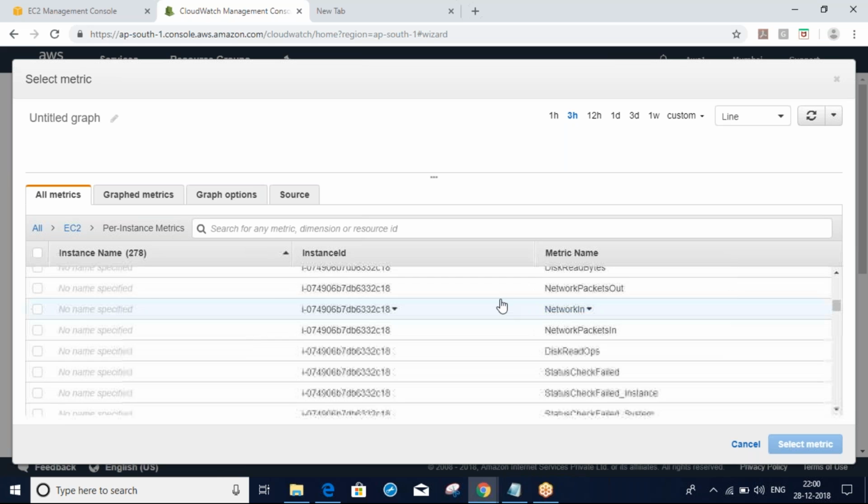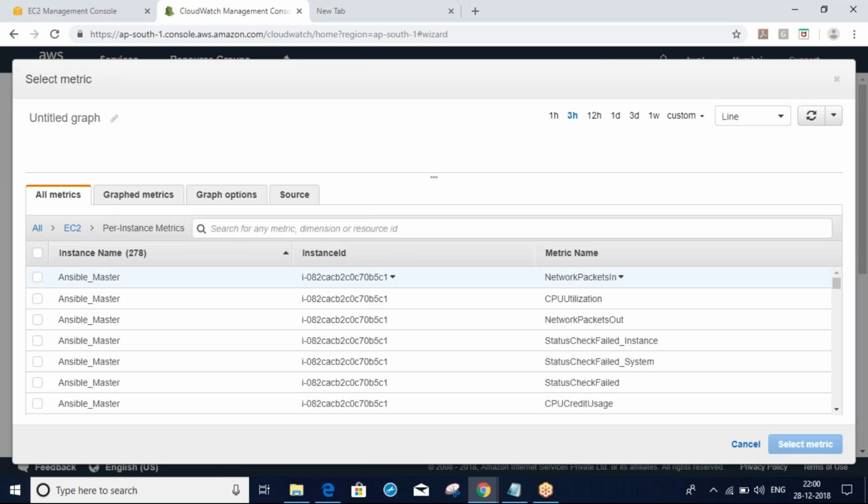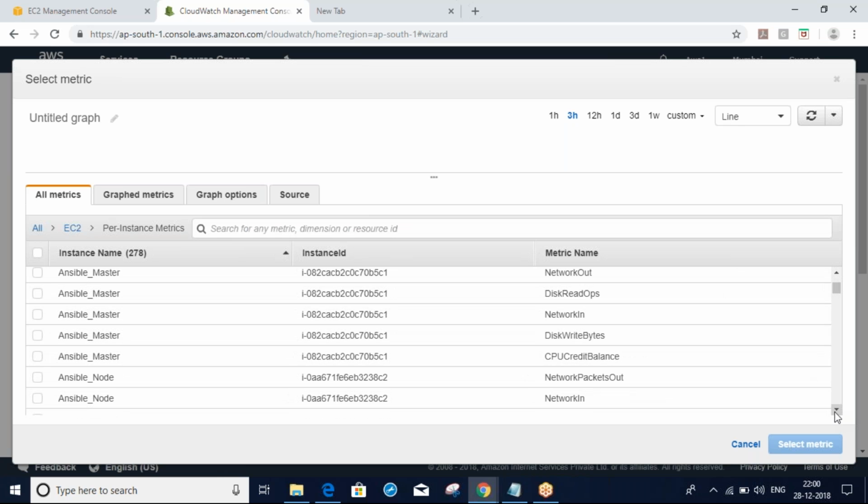You said something about latency? Yeah, latency. If somebody is hitting the server and it is taking more time, we used to get that latency alert. So by default we don't have latency. For latency, memory, disk, swap and others, we should install some scripts on that.